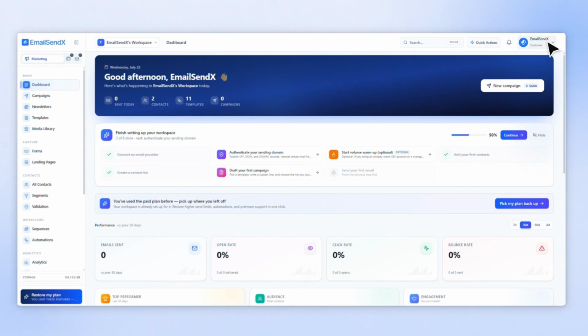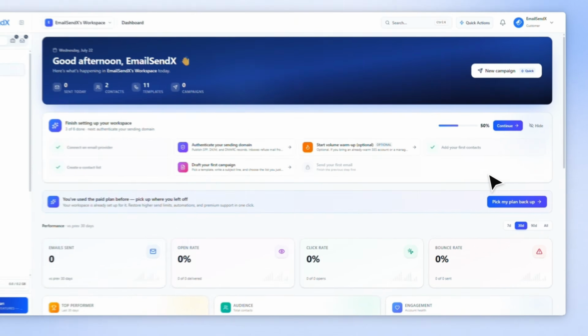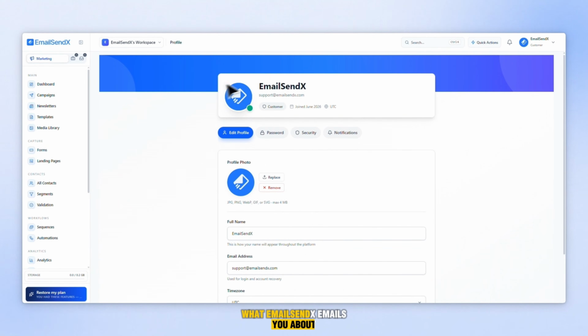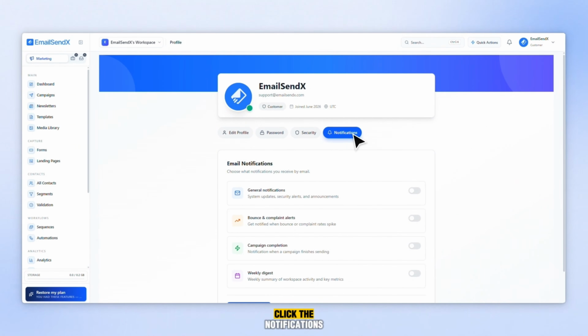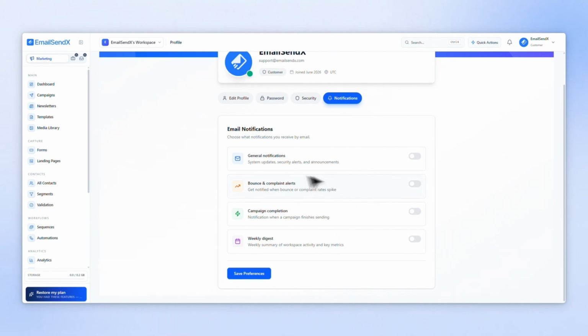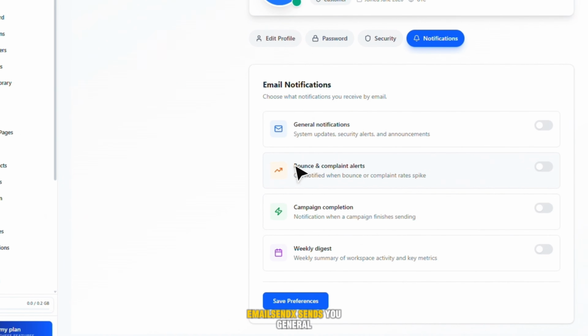Welcome back. In this last video, we'll tidy up 2 account-level settings: what email SendX emails you about, and the addresses you never want to contact. Click the Notifications tab. Here, you'll find 4 toggles that control the emails email SendX sends you.